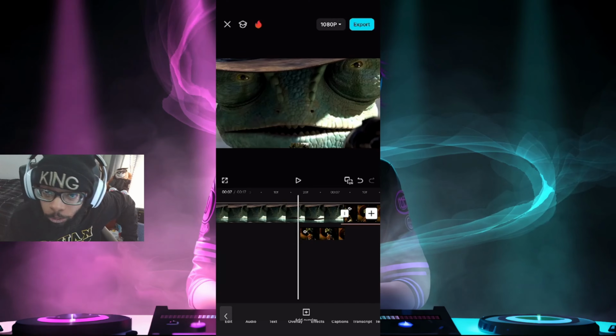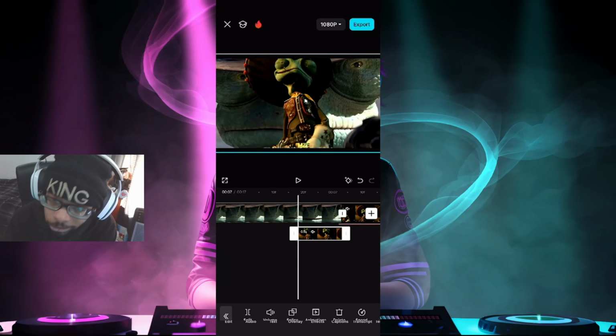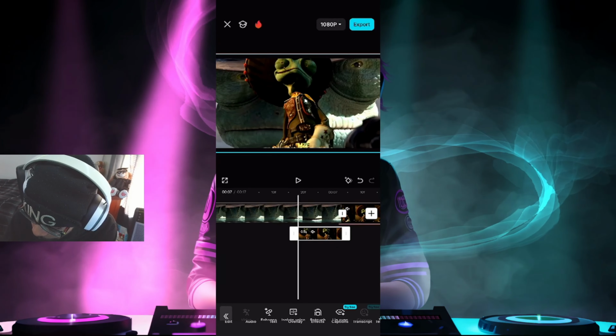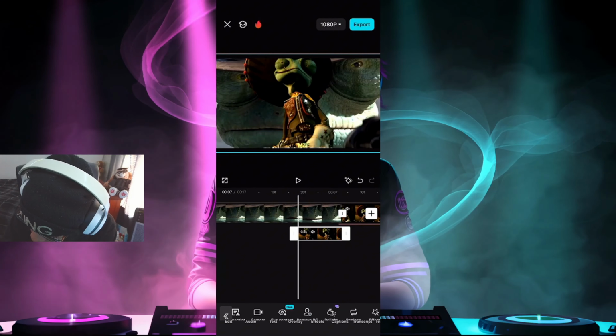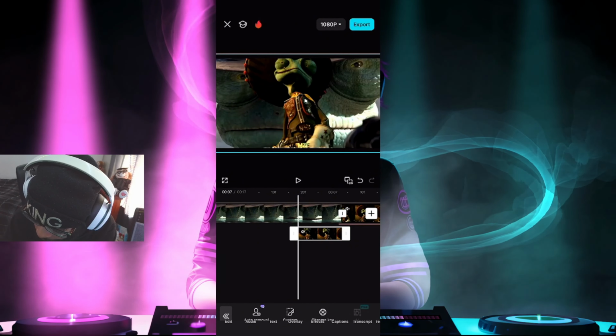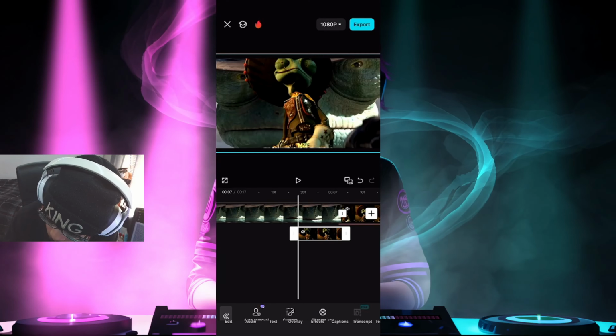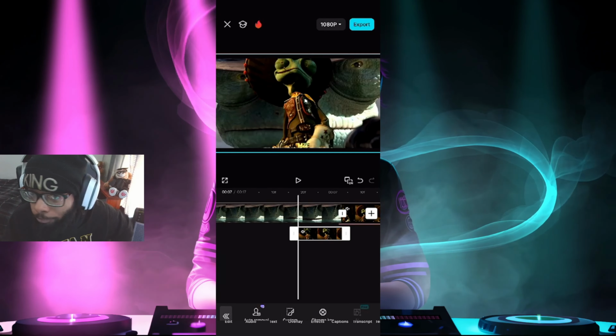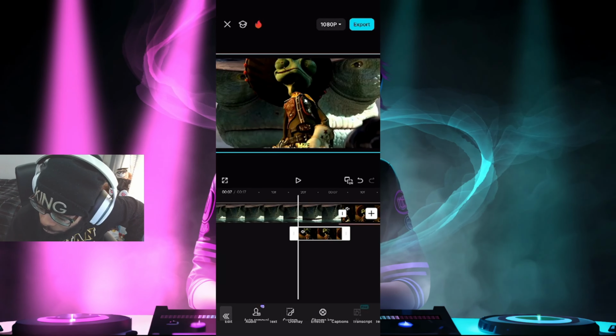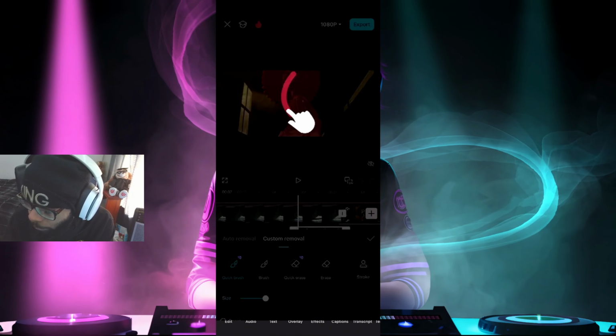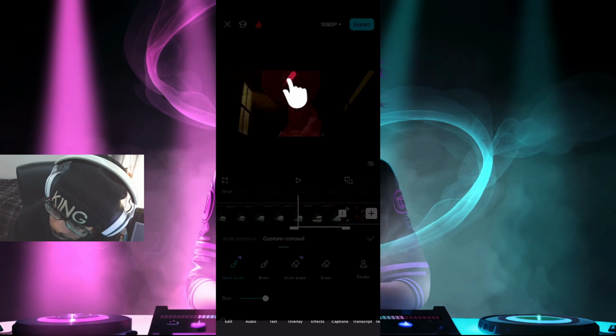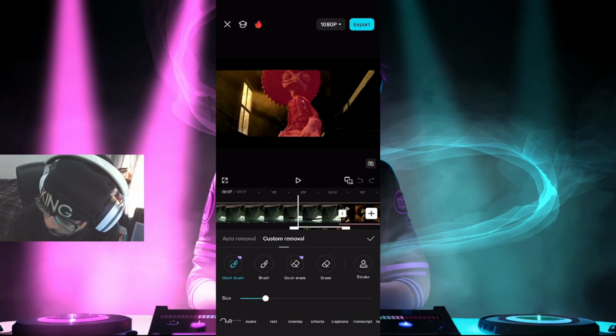So again, this style is called overlay. What you want to do, again, you need to have Pro for this. So we go to remove BG. You do not want to use this auto removal feature. Do not use that at all because it's not really that good. You want to use custom removal. It shows you what to do.